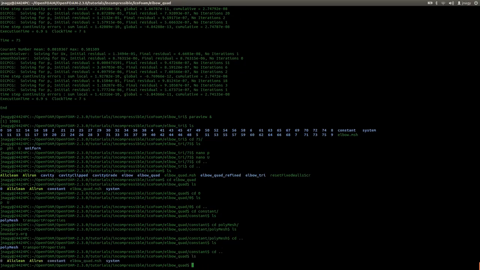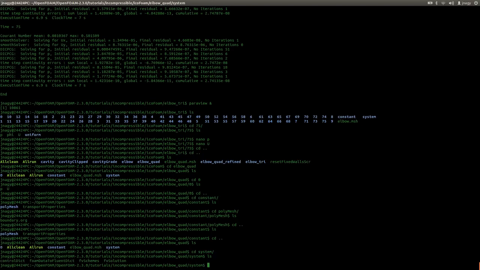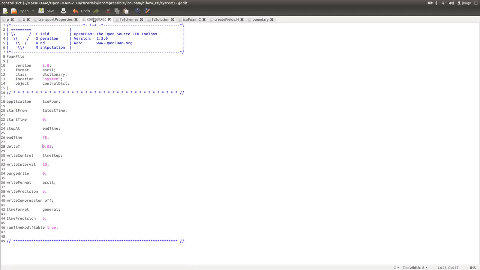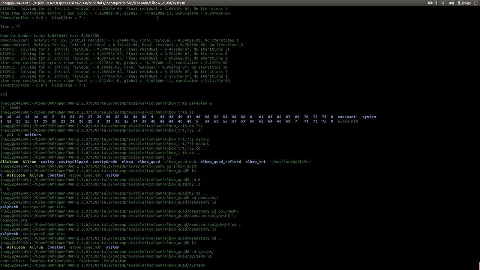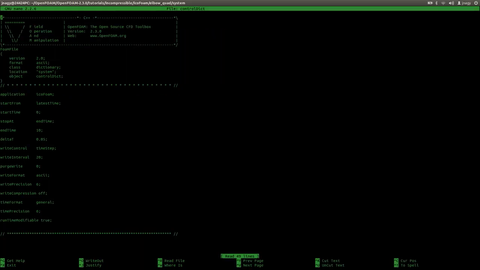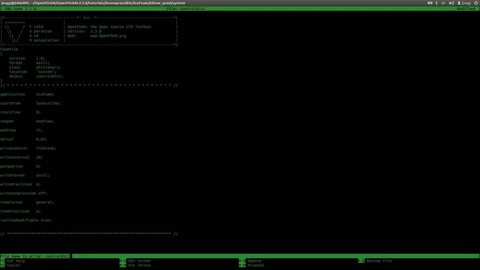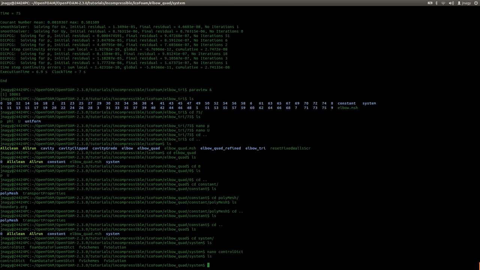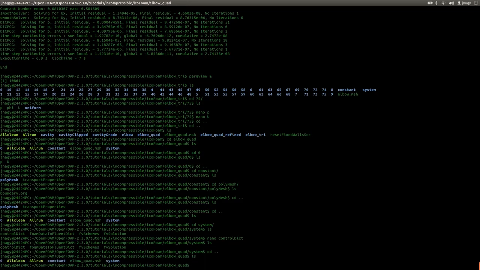And in system I have to change the end time, and now I will not open up the controlDict here in elbow_tree and system, but I will open up this with the nano editor now. Let's just open up nano controlDict, enter, and now I can change the end time value here to 75. I will use the same delta t and the same write control and same write interval. I want to mention here that you can save in nano with the command Ctrl O.